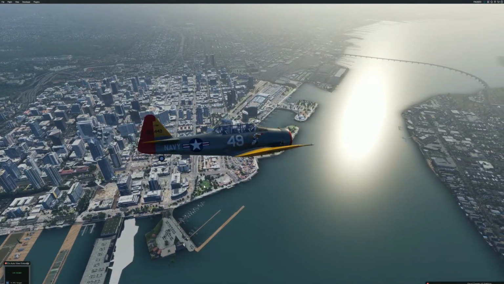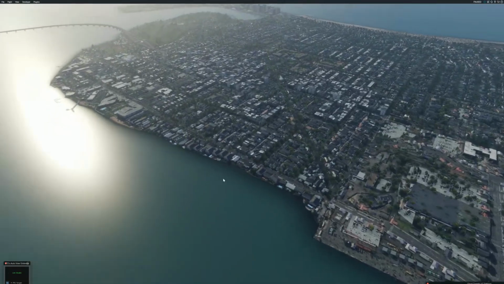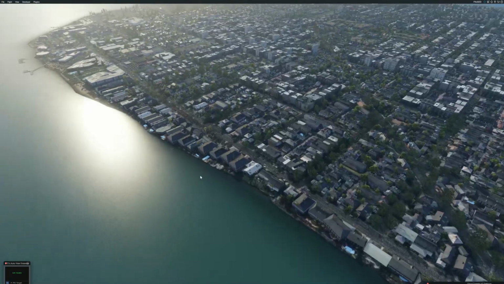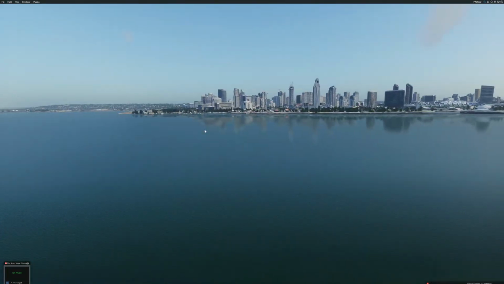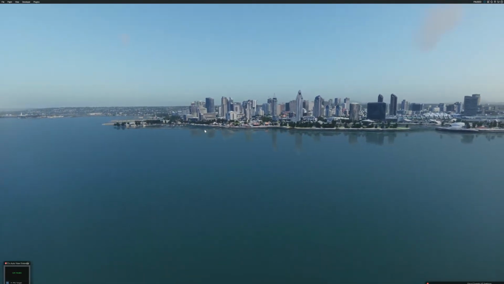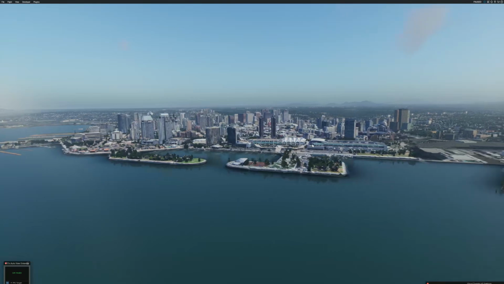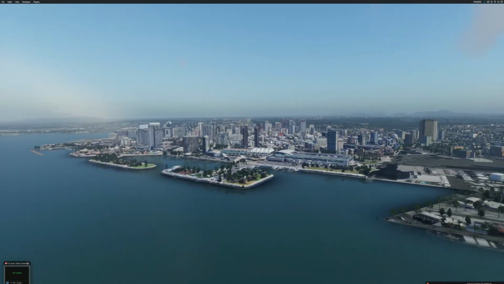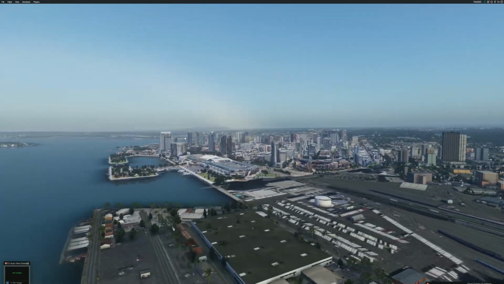And let's see how it looks from ground level. Yeah. I mean, this is pretty good for a 15 minutes job.